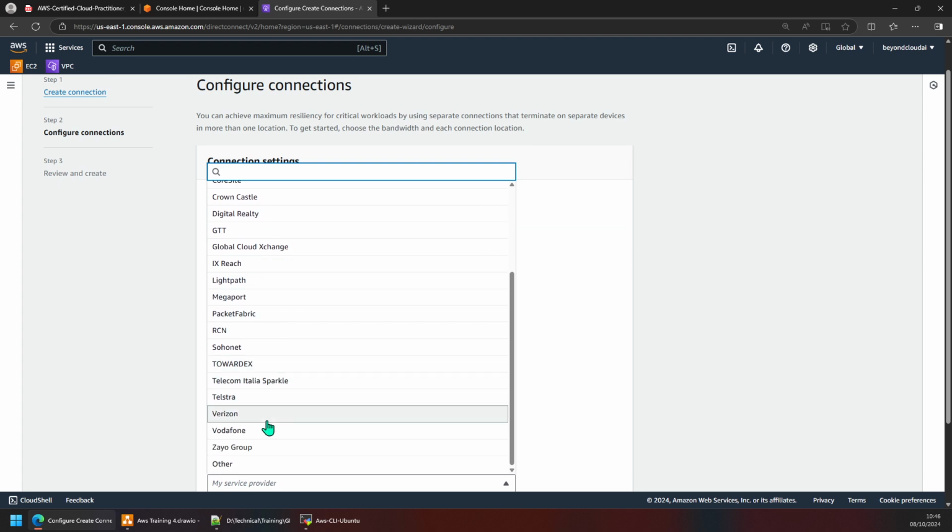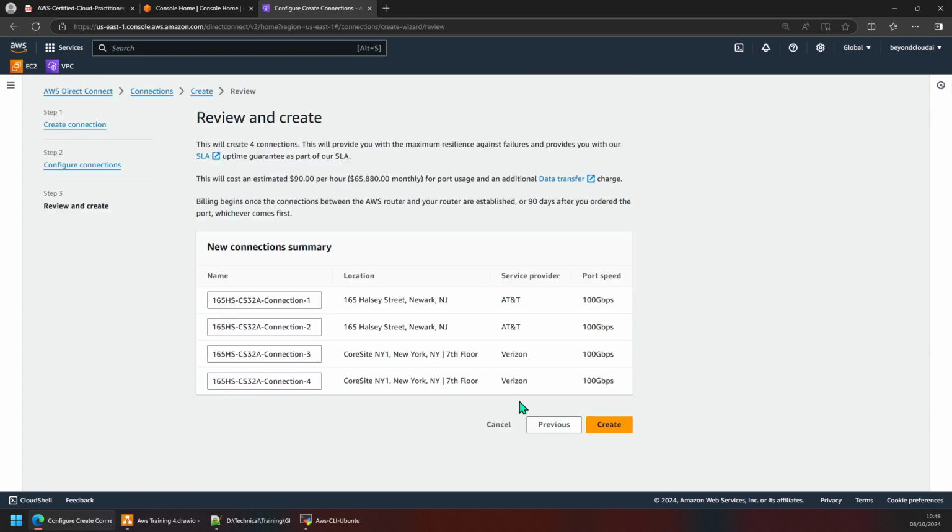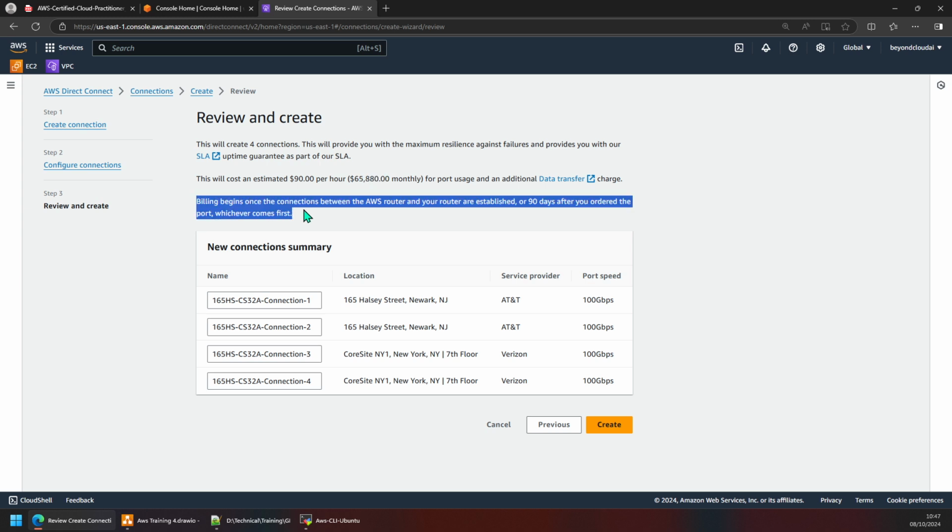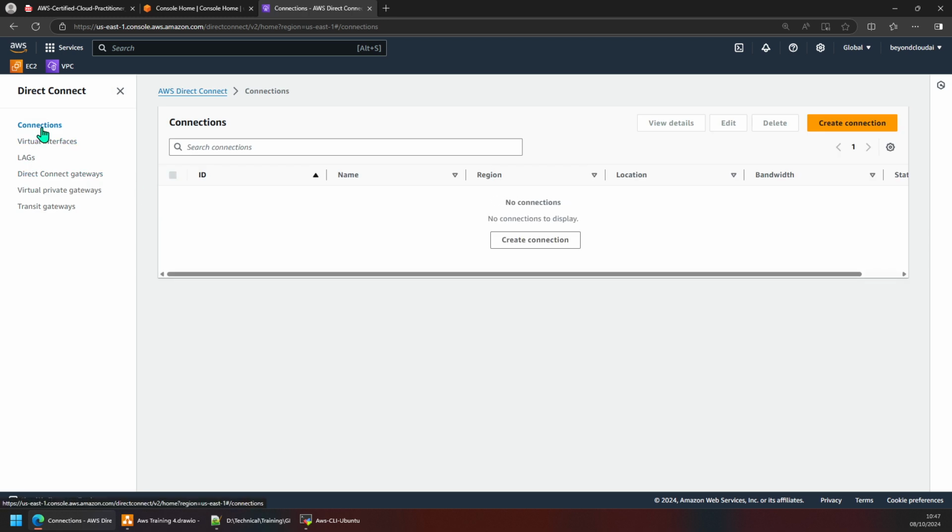So let's select Verizon. Here I have four connections. It is $90 per hour, about 65,880 monthly, and data transfer charges are separate. You can see that billing begins once the connection between the AWS router and your router is established, or 90 days from the order, whichever comes first. Likewise, you have the option of creating this, and this will enable the direct connection.